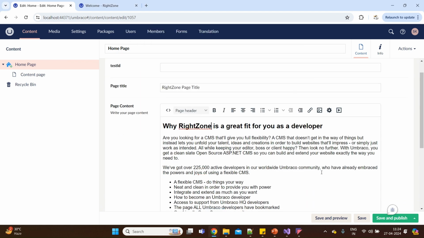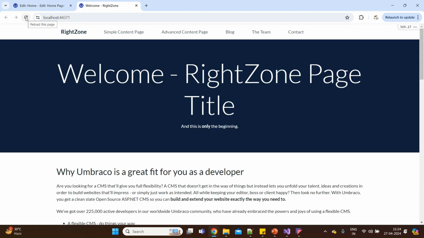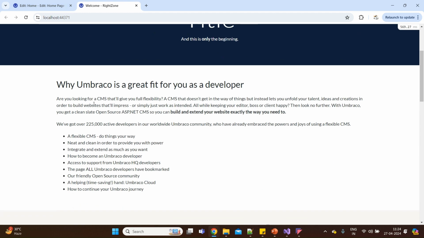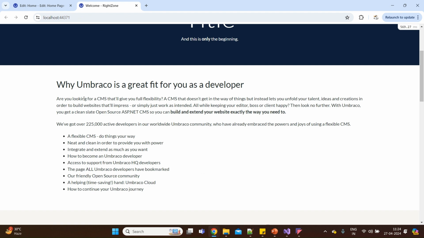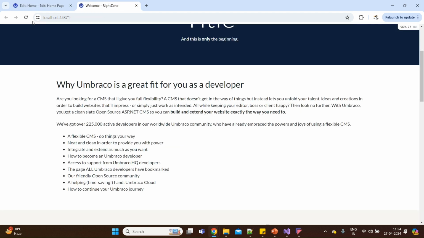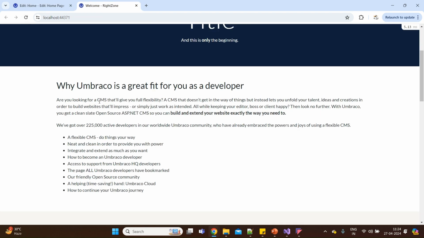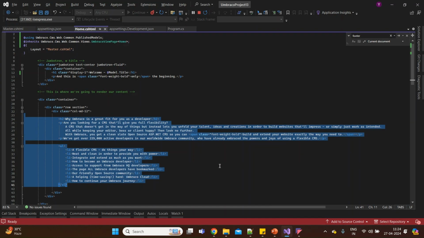So I'm creating the right zone over here, saying save and publish, refreshing the page. So instead of why Umbraco is great, it should be why the right zone is great. So I'm just refreshing it. It is not changing. Why? Because currently we didn't align this alias in our home page.